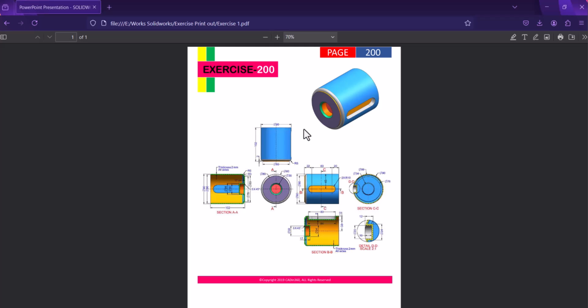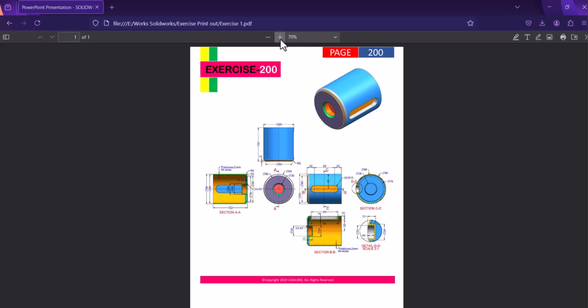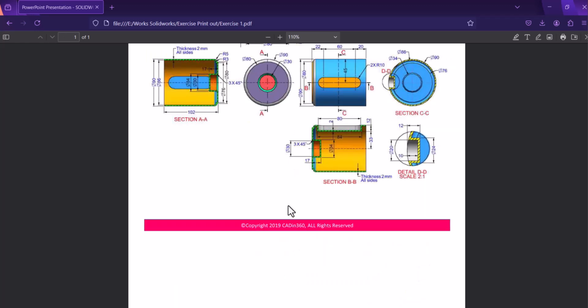So in this video, we are going to model this part in SolidWorks. Basically, it's a cylinder which has a slot at the side and is hollow. So how will you know that it's hollow? You can see it.